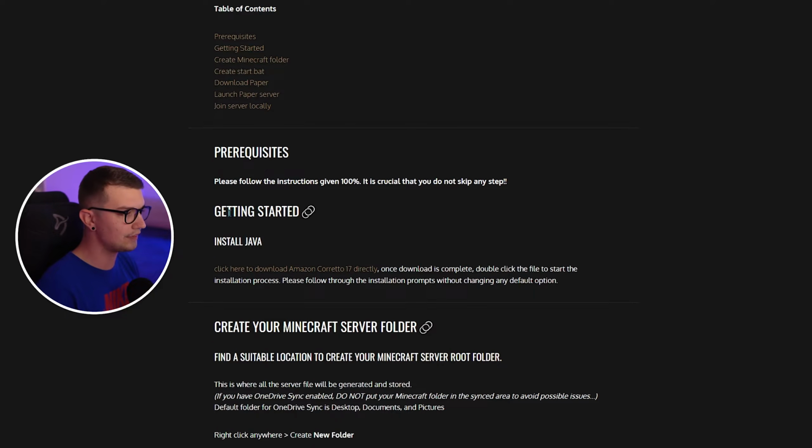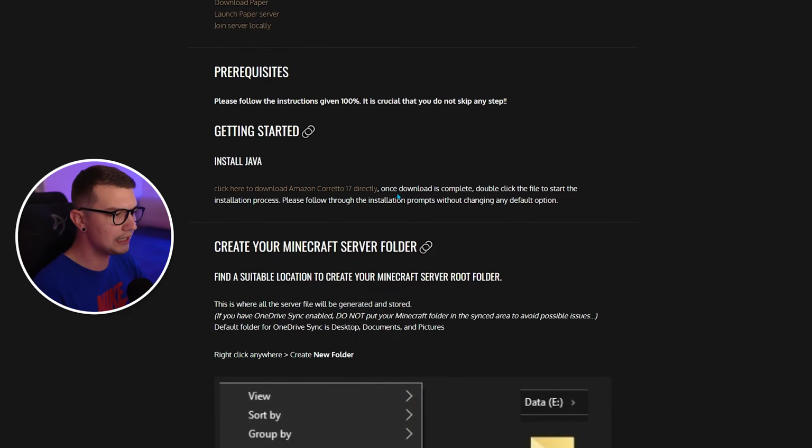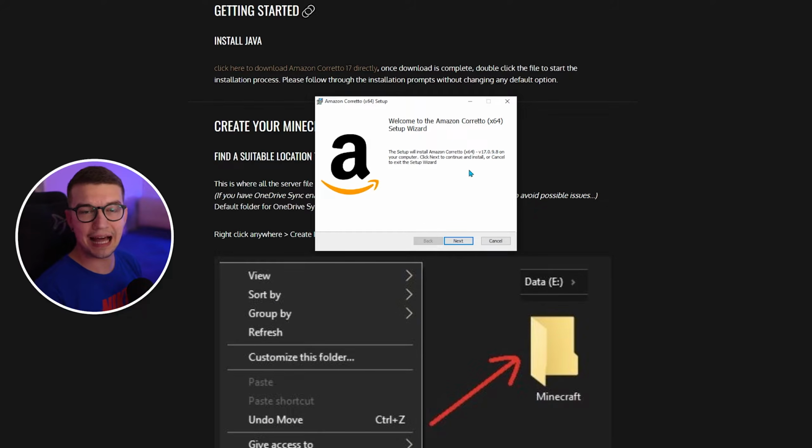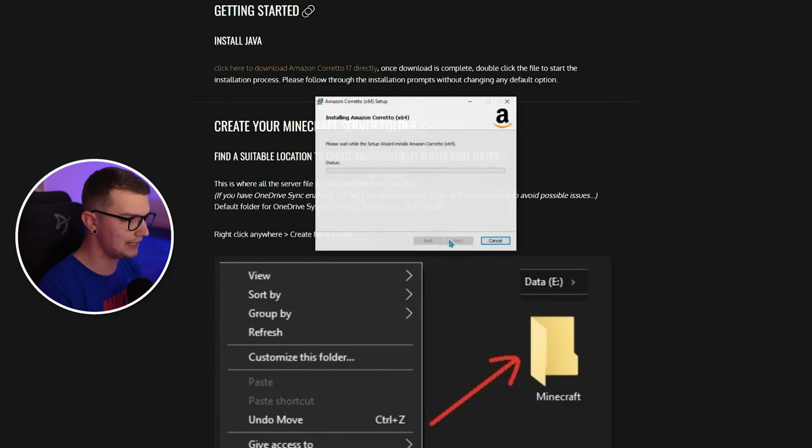Down here, you have the getting started. So you need to download this Amazon Corretto 17 directly. Download that and we'll put it all into one folder called Minecraft server. Once that is downloaded, all you need to do is install this launcher over here. So you press on the .exe, you go next, install. And once that is installed, you will get a confirmation. It's just a few clicks.